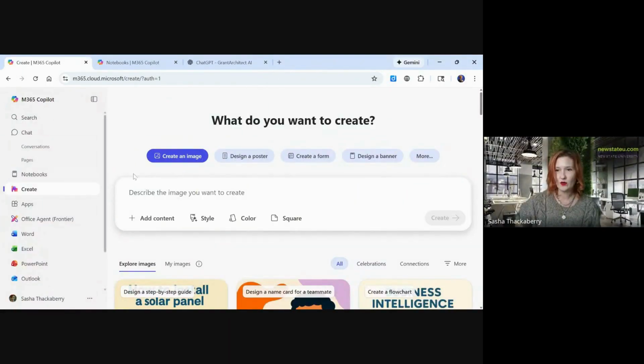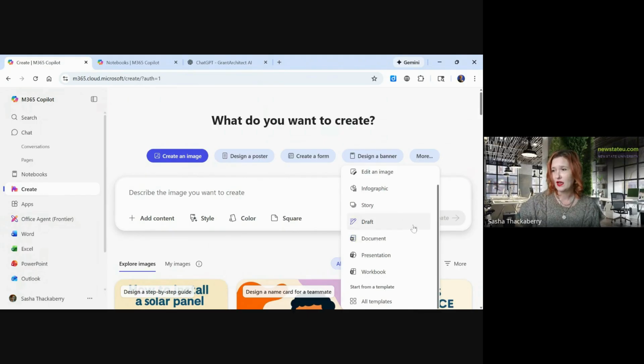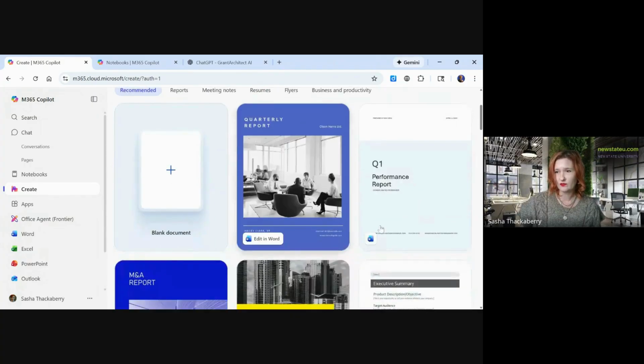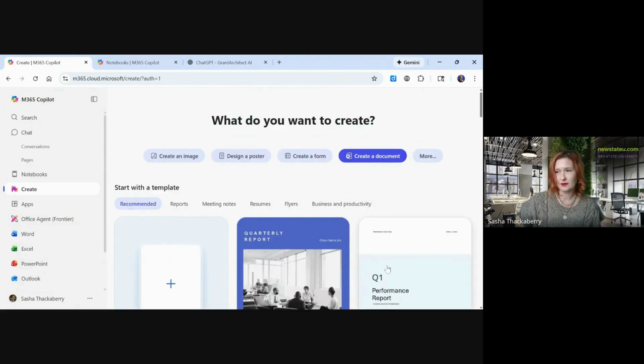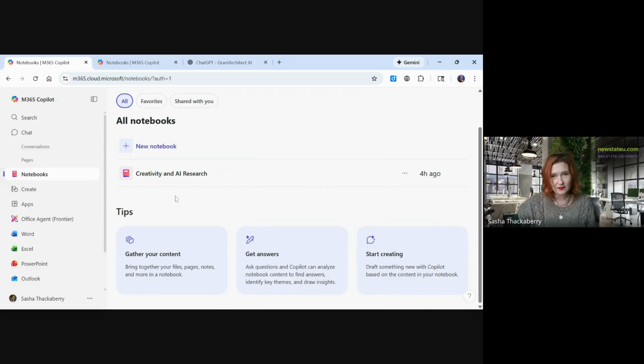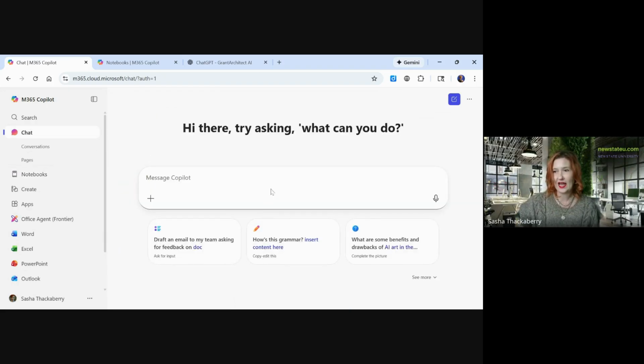And right now, there are all different sorts of things you can do once you're on Create. I'm on Create right here. I have create an image, design a poster. You can create whatever it is you want over here, right? I'm going to ask it to create a document. And there are all different sorts of, obviously, templates that you can use for that. If you haven't already explored the notebook, there is some functionality here that is very similar to Notebook LM. And so we're going to check that out in a little bit. But we're going to start over here in the chat.